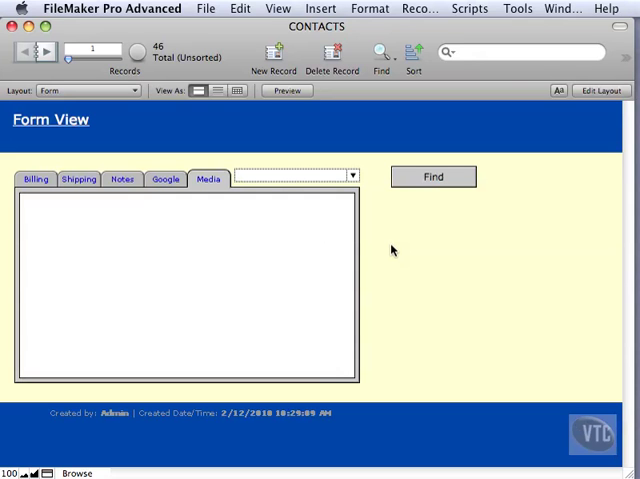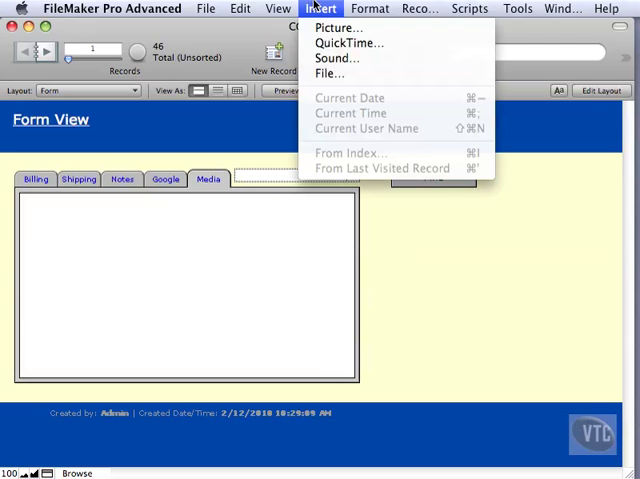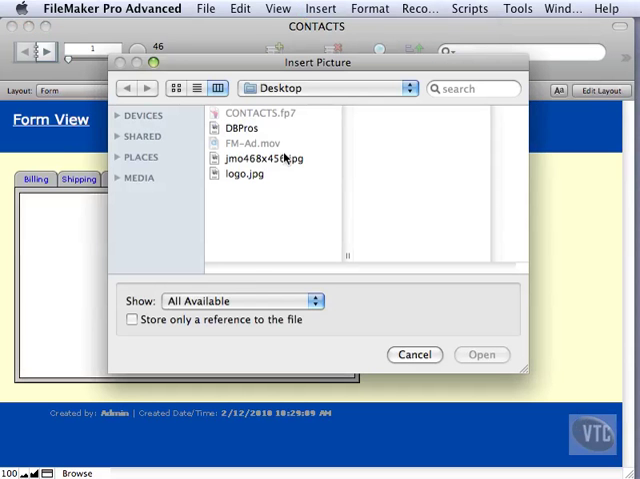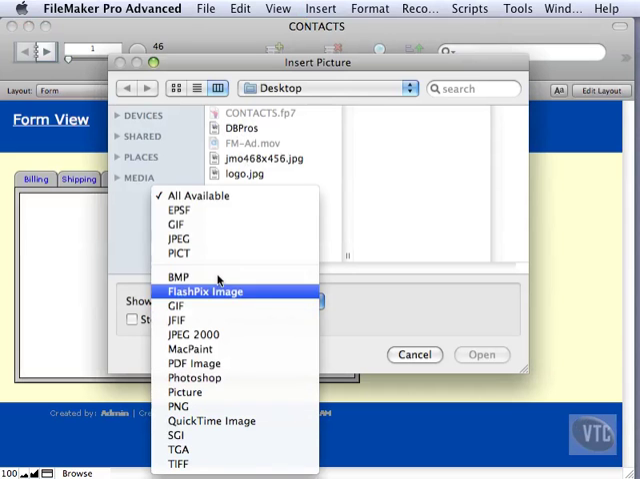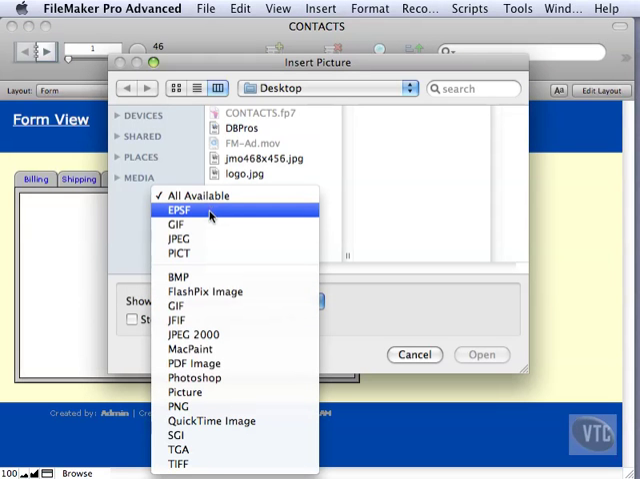So let's go ahead and try inserting a graphic. It's a little bit different. You click into the container field, and you go to the insert menu where you see all the different types you have: picture, QuickTime, sound, and file. So we're going to choose picture, and you can see we're looking at all the picture files we have. We're on all available, but you can choose specific formats if you want. Like we said, there's EPS, GIF, JPEG, PICT, BMP, all different types all the way down here. Should suit just about everybody.